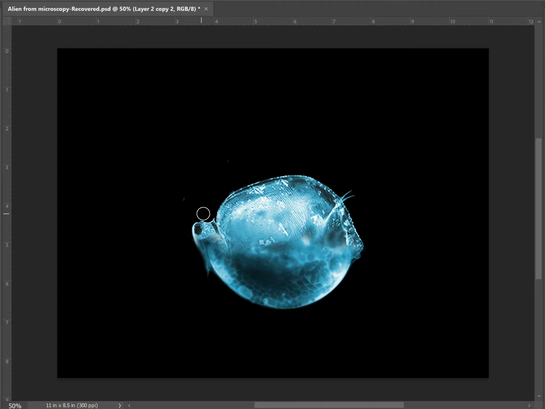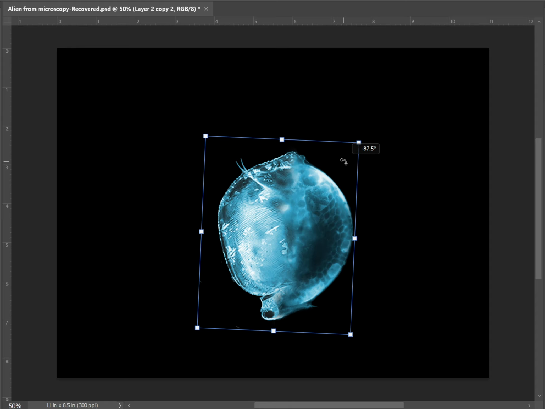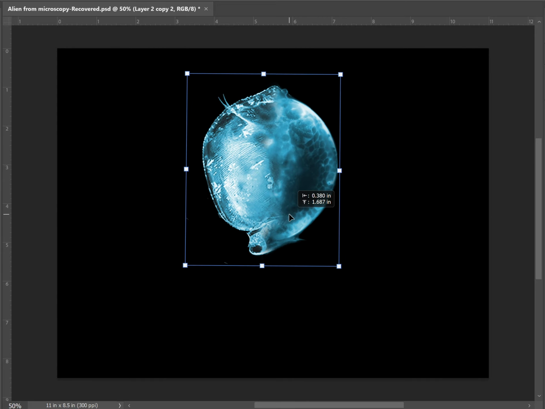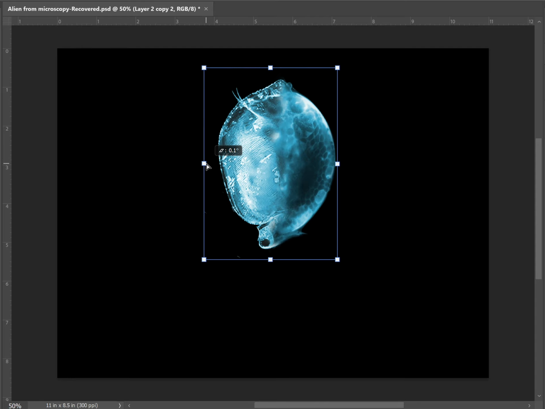Next, I want to adjust the shape a little bit, so I'm going to go in and rotate the image, and then I'm basically going to take some of the width away. And I will hold down the control key so that I can suspend the lock on the aspect ratio and allow me to skew the image just a little bit.